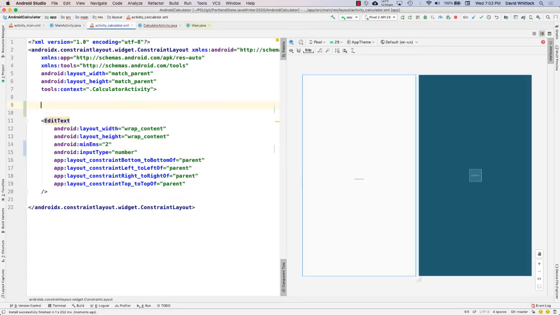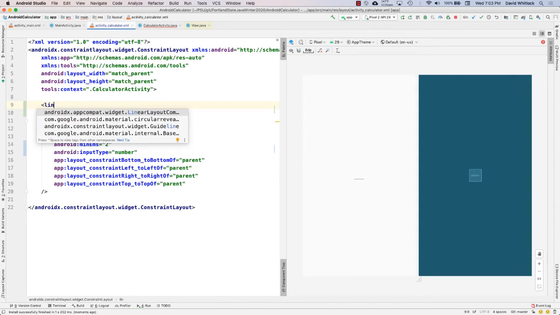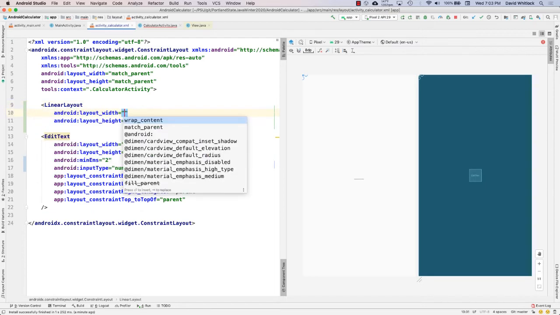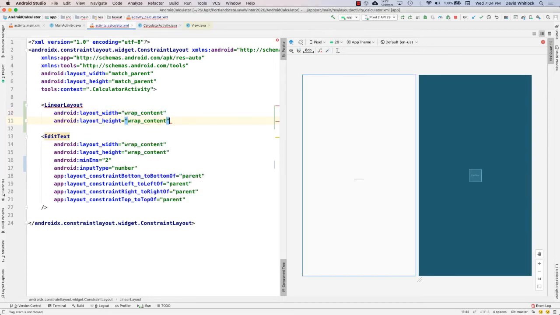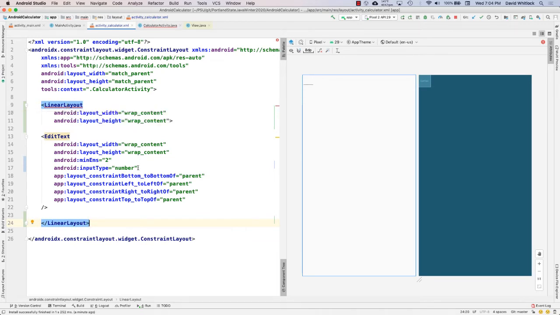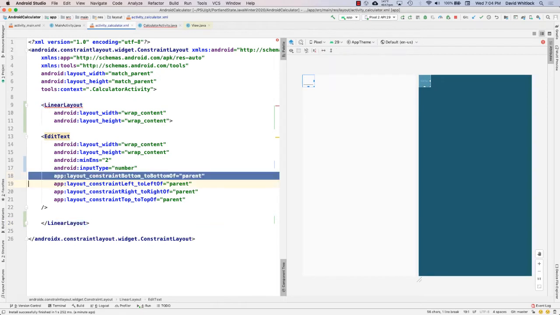I want to try another layout. Now I want my linear layout. I want the width to wrap content. The height, I also want to wrap content. And I'm going to put. Oh, what doesn't it like? I bet you can't have a linear layout. This view is not constrained. It only has design time positions. Oh, it's going to have one of these things. So now this is the thing I want to constrain.